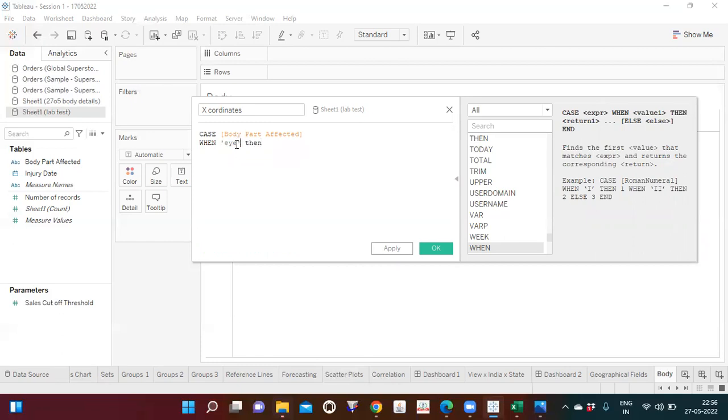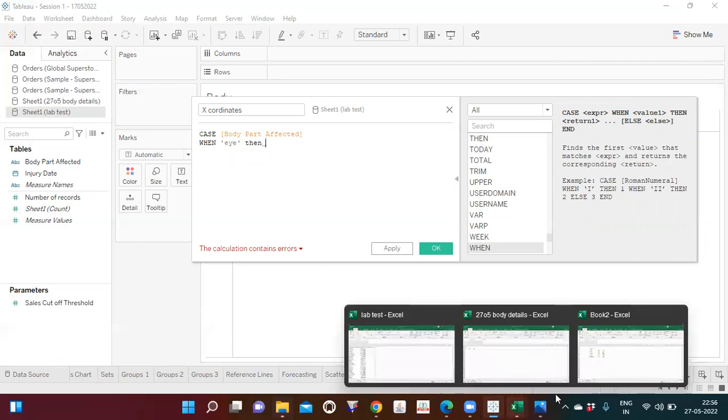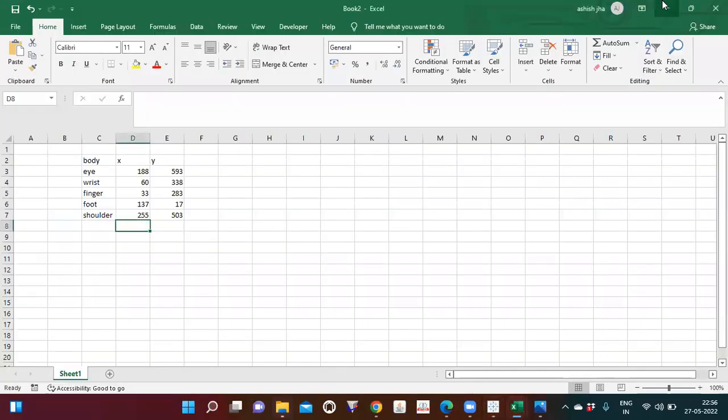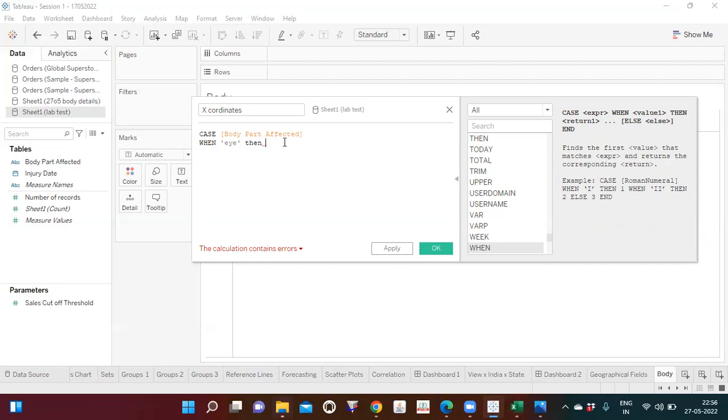किसी ने फोटो इमेज लिया था ना? ओह सॉरी, मैं म्यूट पे बोल रही थी सर। 188 एंड 593। नहीं नहीं, x क्या था? x was 188, right? We are defining the x.